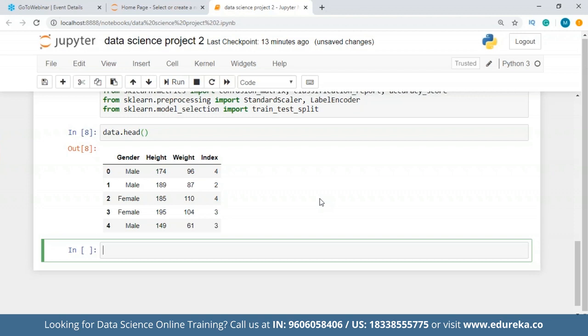So this transformer should be used to encode target values, that is y, and not the input. I'll tell you what the input and target values are. All right, so we're going to use the label encoder here.